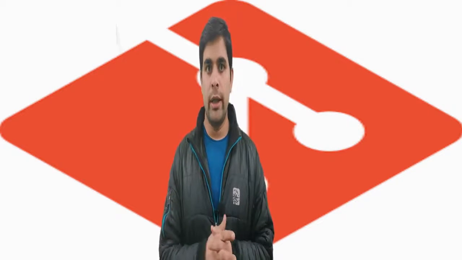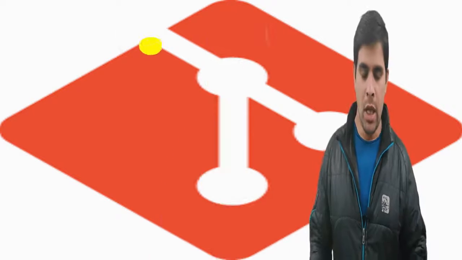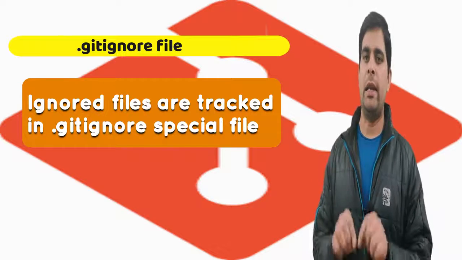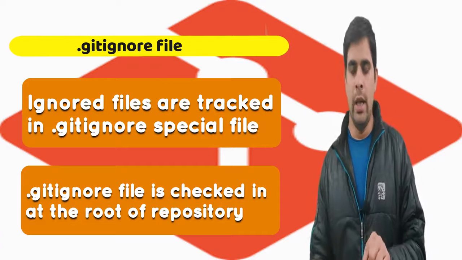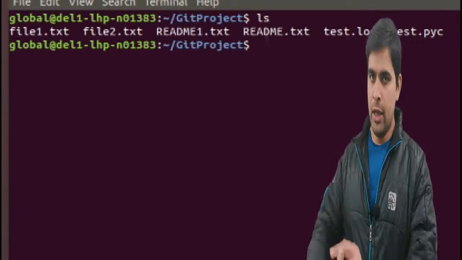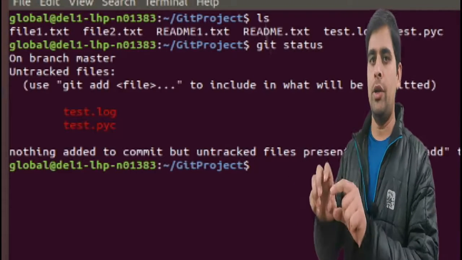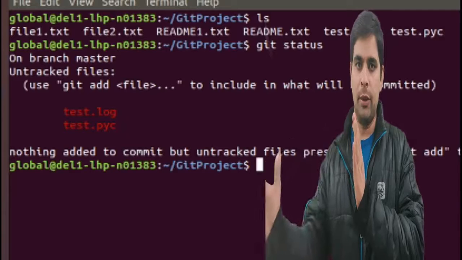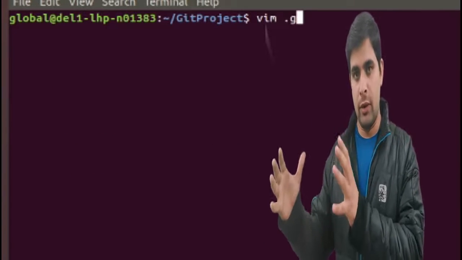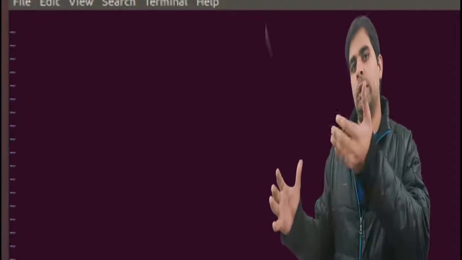Now the question is how we can mark some set of files as git ignored. It's pretty simple. We need to create a special file, and the special file is .gitignore. Once you have created it, specify a comment. The comment starts with a hash. In the comment, specify why I am ignoring this set of files. Now specify the list of files that I want to ignore.